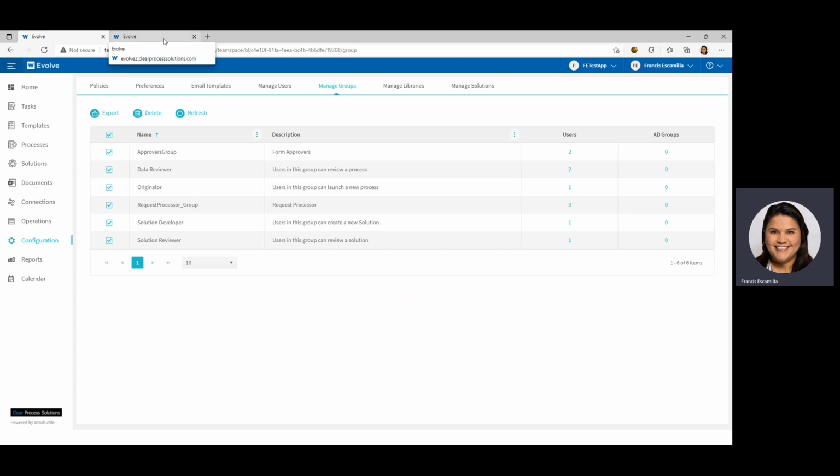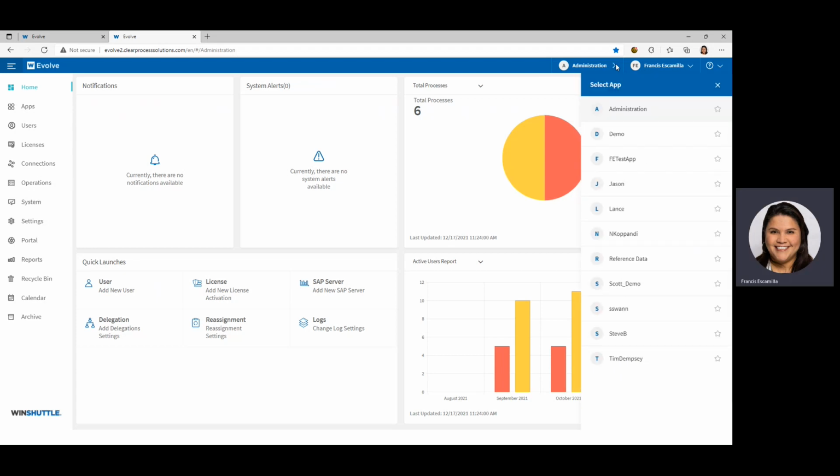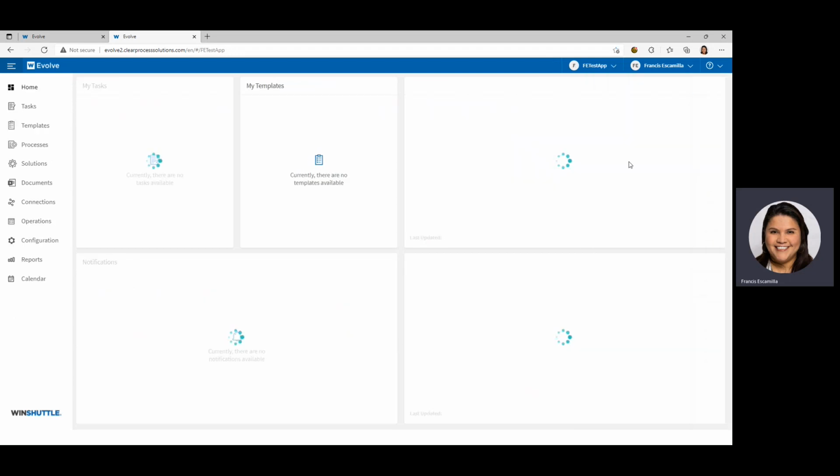Now let's say I'm moving on to the next environment. For example, let's assume that this is production. Once we get to the destination environment, we want to first verify that the destination app has been created and is set up correctly. So I will go under my list of apps and verify that I do have the app here set up and ready to go.